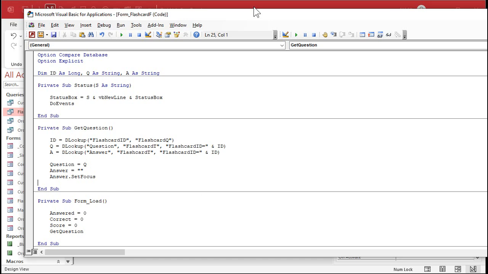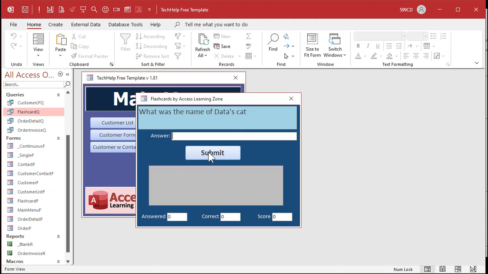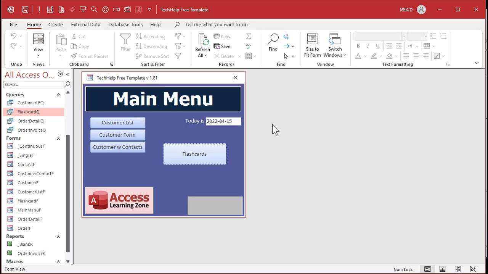Okay, ready? Let's close this form, open it up, and look at that. It blanked the score and the answer incorrect, got a question and put the focus right there for the answer. Let's close it and do it again. See? Spock's father's name. You're going to get some repeats with only five questions in here. What's the name of the device that allows Dory to see?